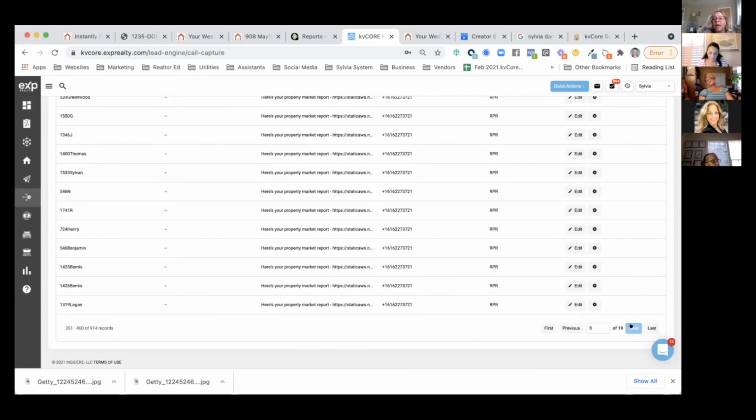But I have pens. I made pens. I don't know if I have one in here to show you. And I created a call capture code for my pens. So these are my pens. Here's my cute little pens.